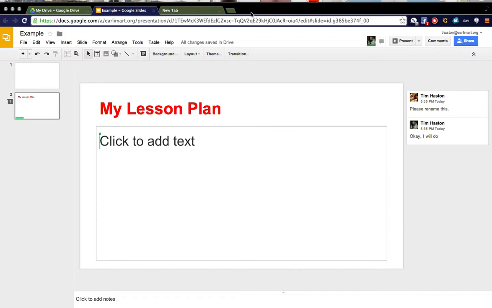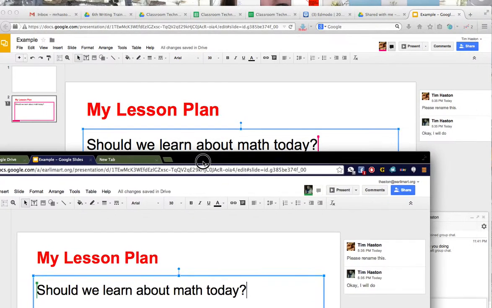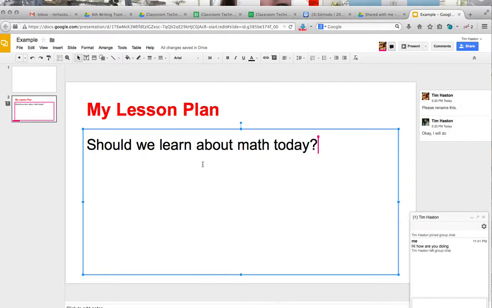So this is two different accounts I'm working with. So if I say, should we learn about math today? Now this is my Chrome. If I go and it says all saved in Drive, you saw how quick that was. It's already here. So see this pink cursor? That's the Tim Hasson of my Google.